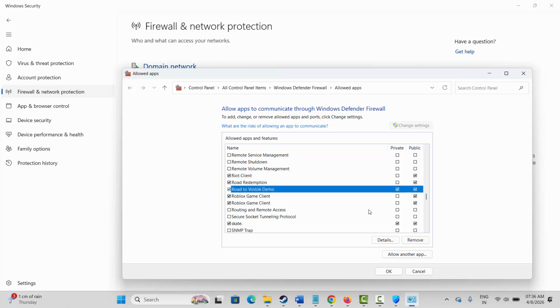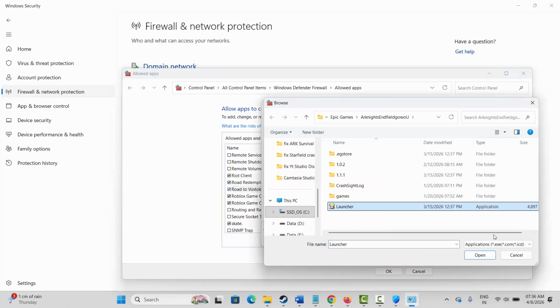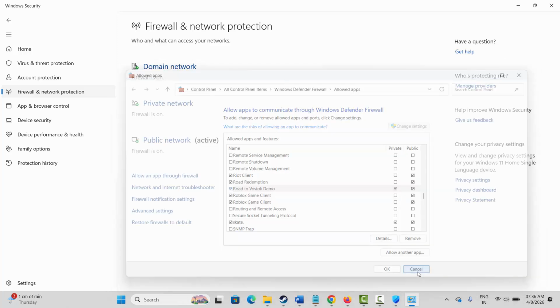If you cannot find the game, click on allow another app, click on browse, go to the game folder, select the game application, add it to the list over here. After that, select the game, make sure both private and public boxes are ticked, and then click on OK. Finally launch the game and check.